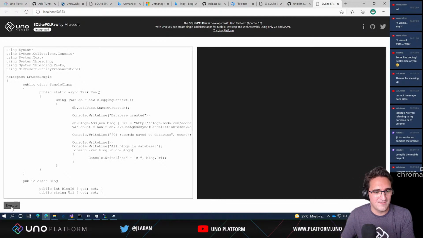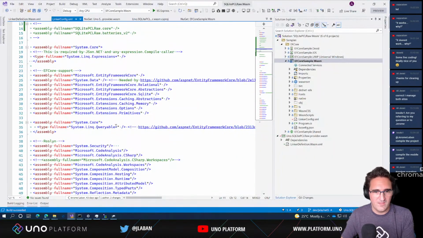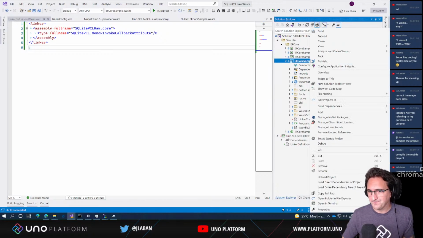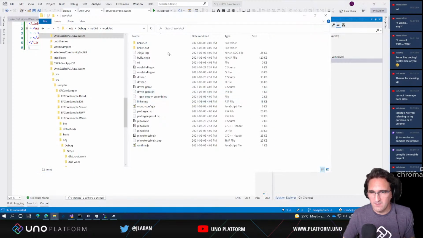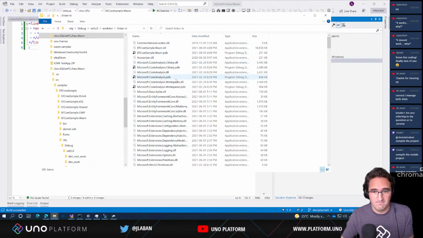So if we run this, does it work? No, it doesn't work. Okay, so that means that the exclusion that we did is not working properly. So let's try to find out why. We can take a look at the output folder here, the linker in folder, to understand if the file that we're getting is the right one.